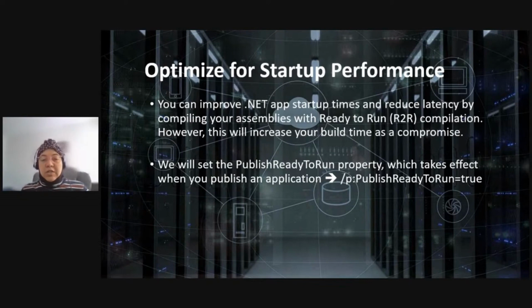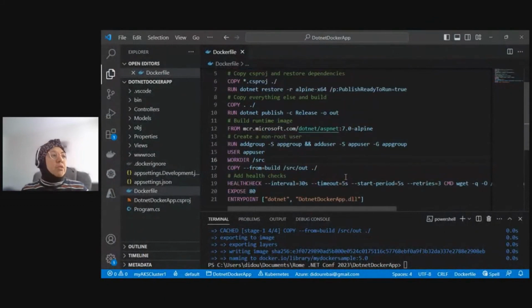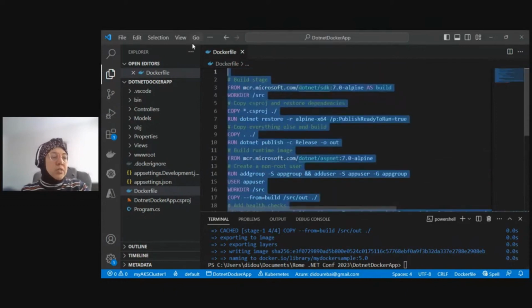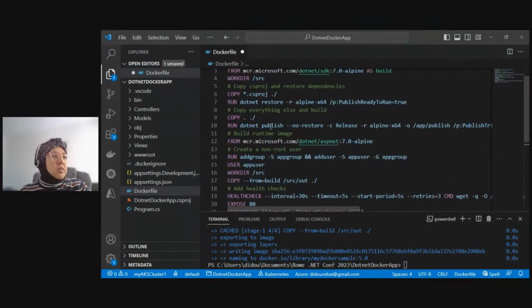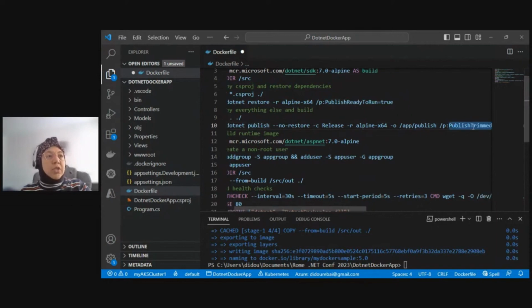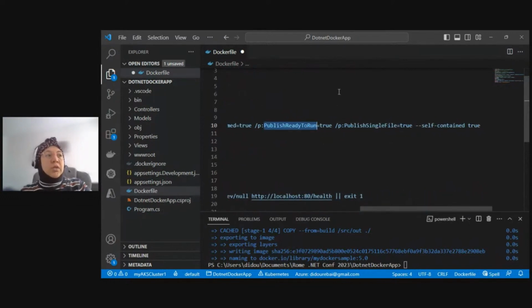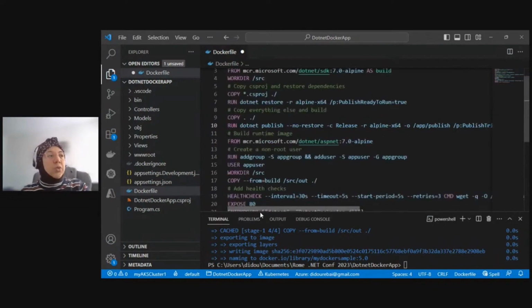Let's go back here to our Dockerfile and make some optimization, and our Dockerfile will have this view. For this one, I will just copy, and we added all this. So no restore, and we have already Alpine, and here we have the publish, and here we added PublishTrimmed true, PublishReadyToRun. We will use PublishSingleFile, and we have SelfContained true also here. We add all this command line.